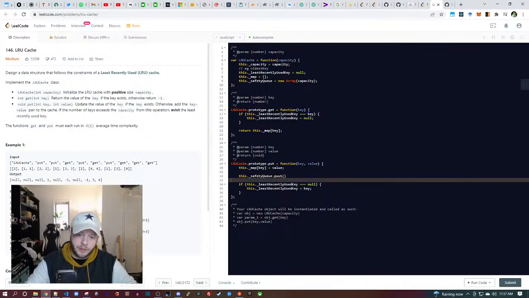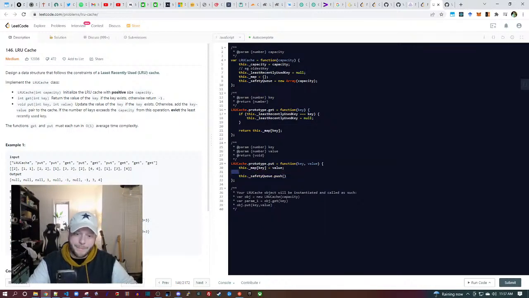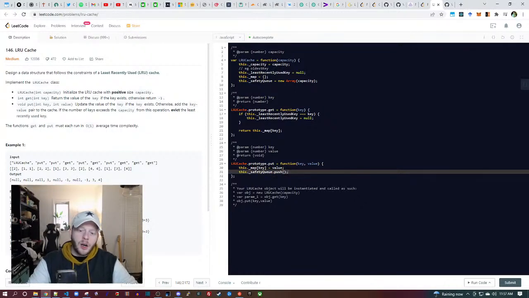So we'll push the new thing. What are we pushing? We're pushing key. I think LRU is going by key. Update the value of key if the key exists. Otherwise, add the key value pair to the cache. If the number of keys exceeds the capacity from this operation, evict the least recently used key. Yep, okay, so we're evicting keys. Okay, cool.